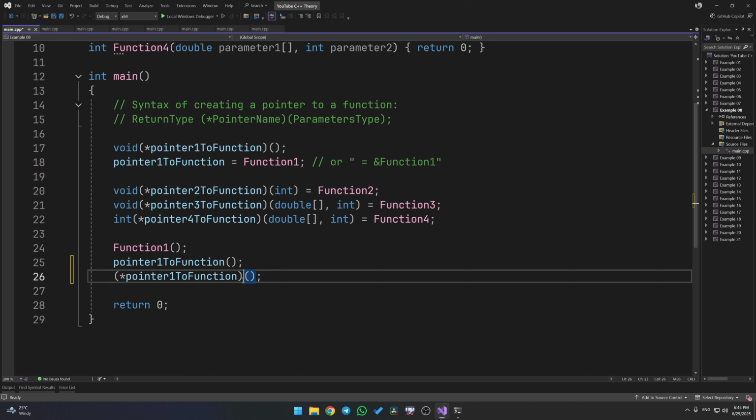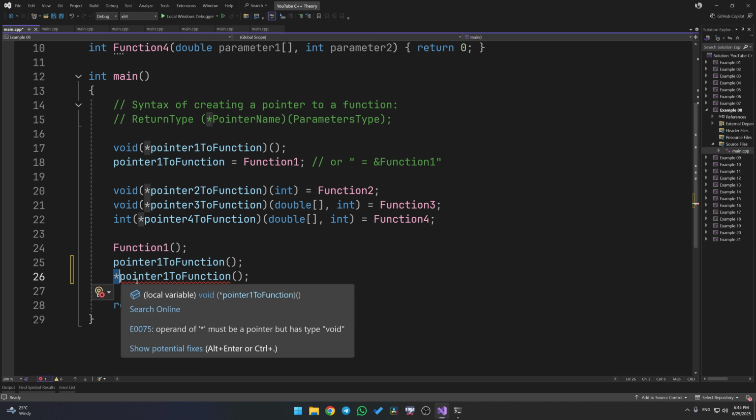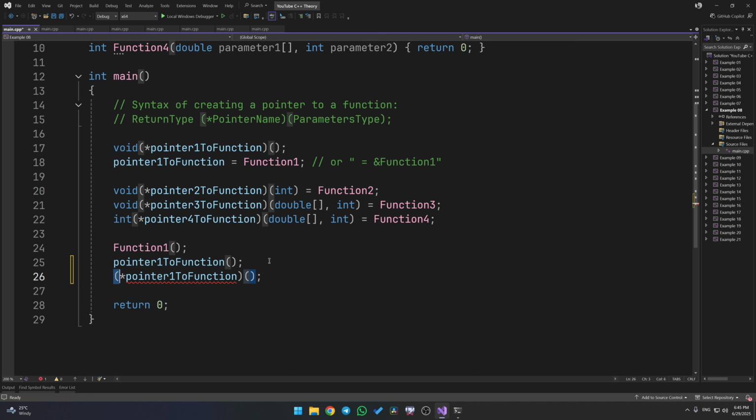You might also wonder, why the extra parentheses? If you leave them out, the compiler thinks you're calling the function first and then trying to dereference whatever value it returns. And yes, functions can return addresses. I'll show you how that works later.